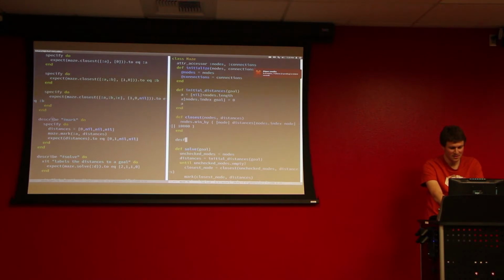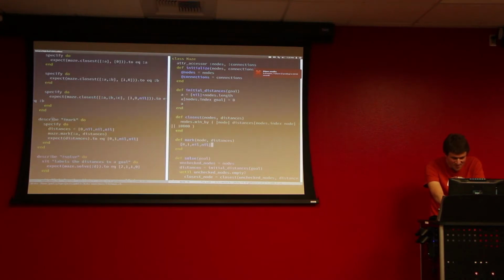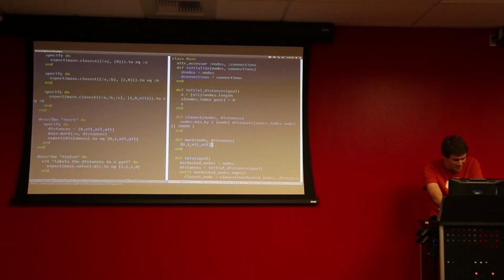Do our usual thing. We know we want to just return the expected value here to make this test pass. Oh, it still failed. Alright, someone see the problem here? Yeah, you're not actually returning a change to distance. Oh yeah, of course. So let's do that totally differently.